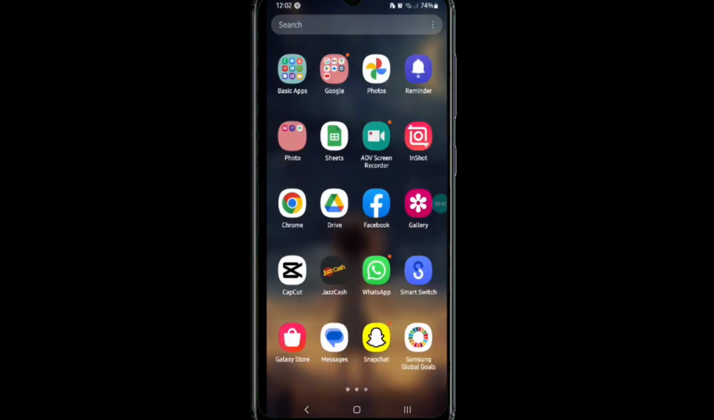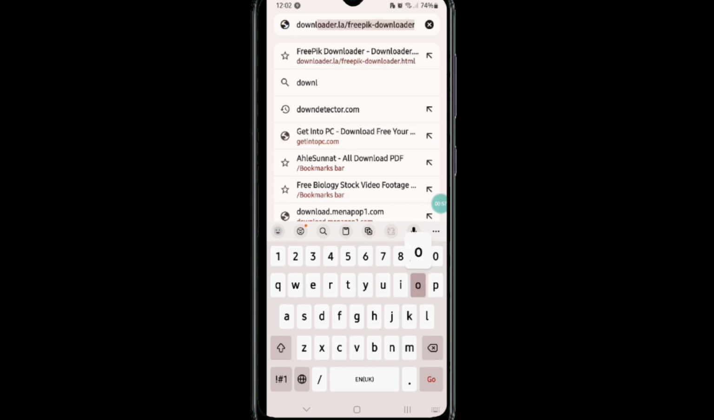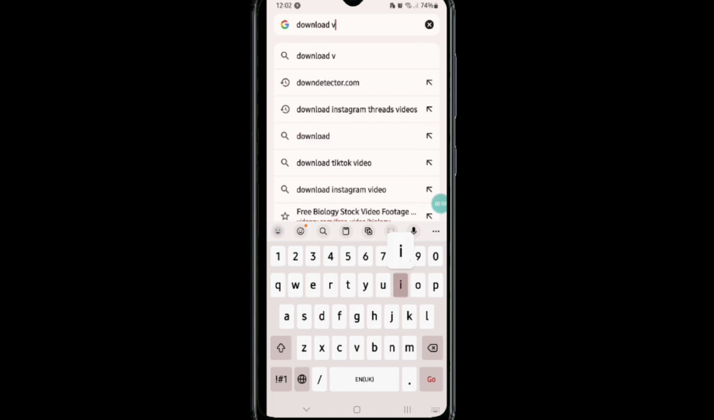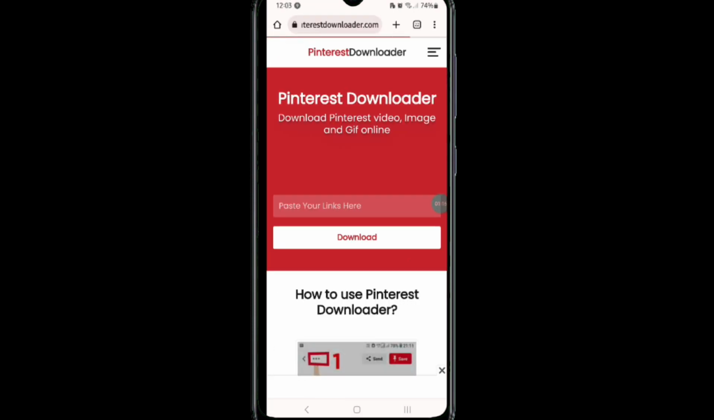After that I will go on to my Chrome browser, and here I will simply search for the Pinterest video downloader. Once I search for it, now it will take me to these web results. Here I will simply click on the very first link.